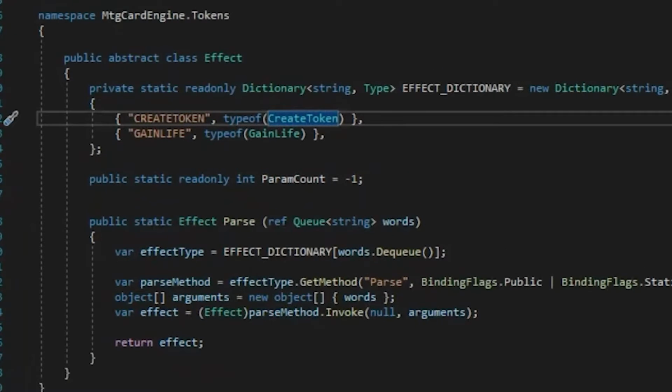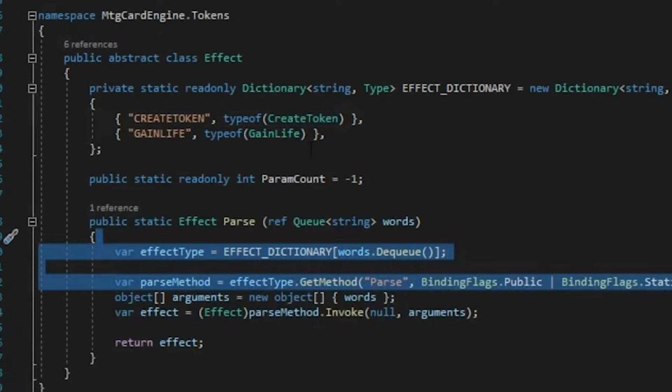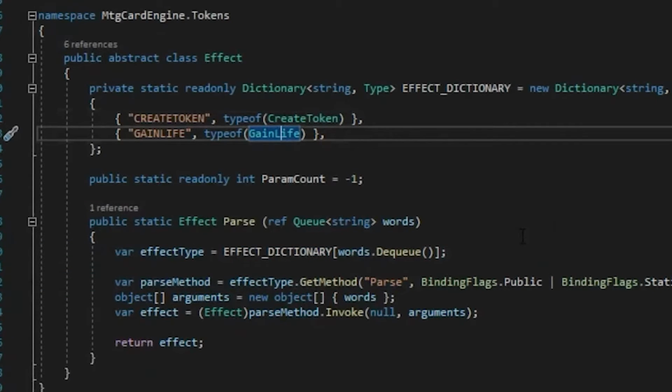But yeah, so as we parse out this trigger, then we go into the effect, which is pretty similar. It does a little bit of reflection in order to make a class for create token or gain life, but it does the same thing, where all it does is look token by token, or word by word, parses them, and instantiates this class.